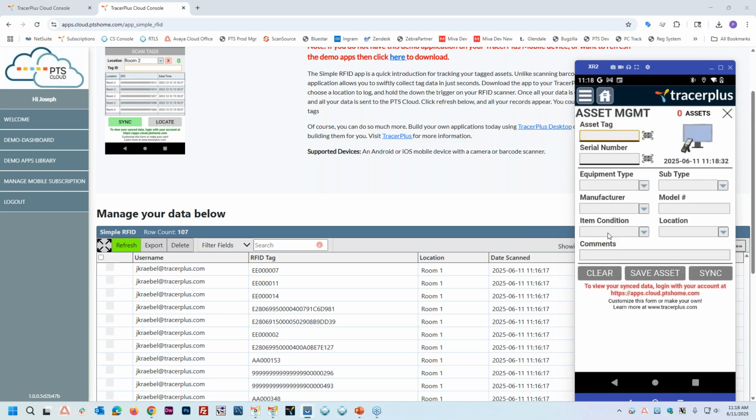We also have an asset management sample where you can scan an asset tag, a serial number, and select the type of equipment it is, sending this back to the cloud. You can actually maintain these on the device. So you can make updates to assets, which will then update in the cloud.